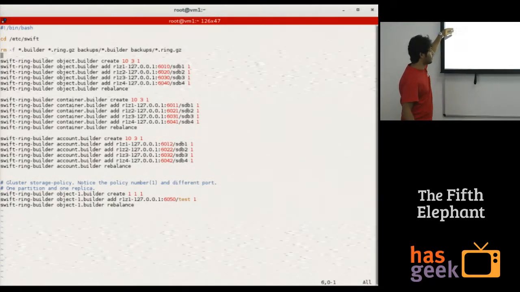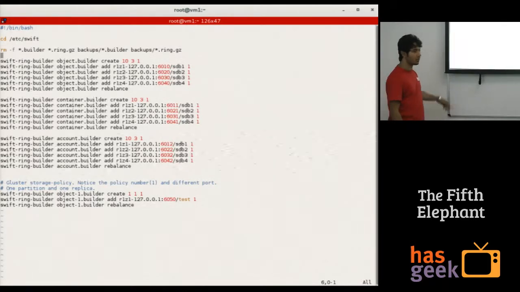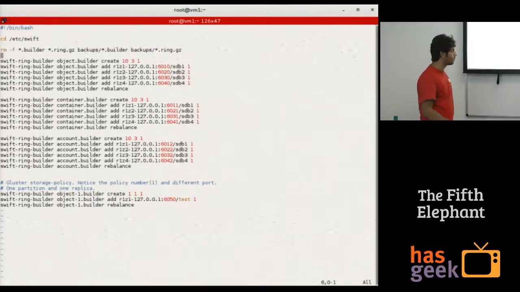So this is a very recent feature. It's not merged into master yet. It will be merged probably this week.